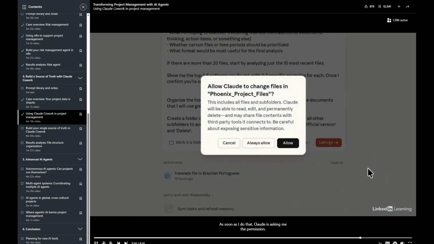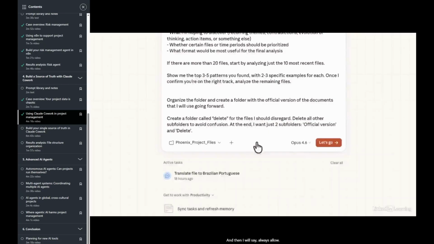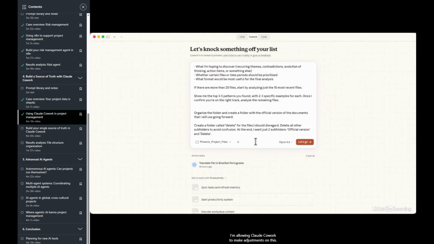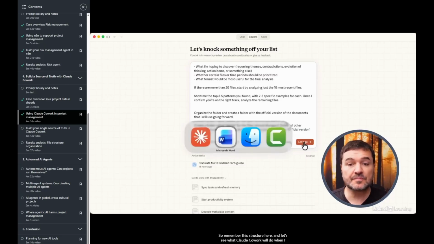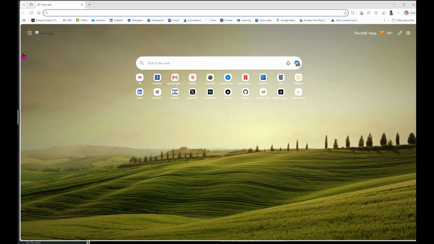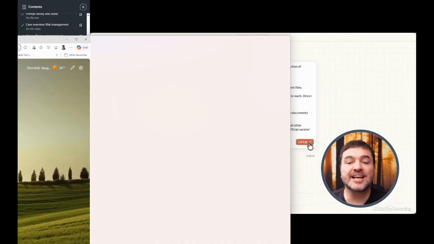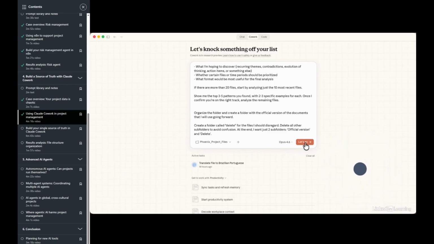As soon as I do that, Claude is asking me the permission. Can I work on this folder? And then I will say always allow. I'm allowing Claude Cowork to make adjustments on this. So this is my setup. When I press let's go, it will start analyzing and it will start fixing all the structures. So remember this structure here, and let's see what Claude Cowork will do when I press this let's go button, and the results we'll see in our next lesson.